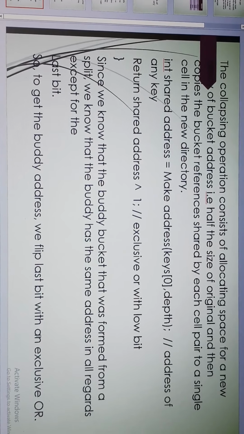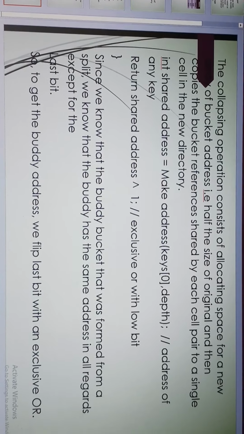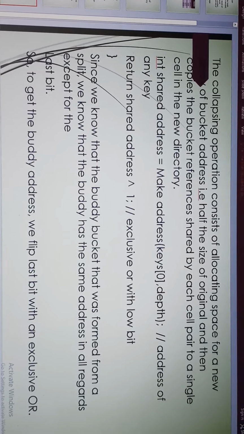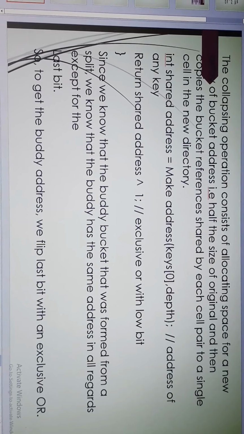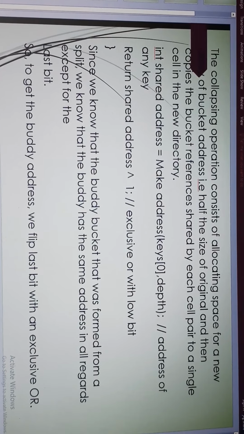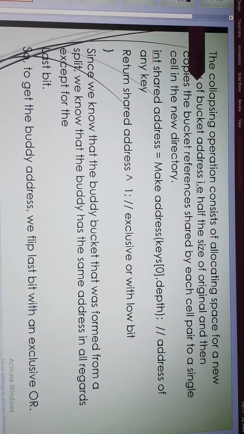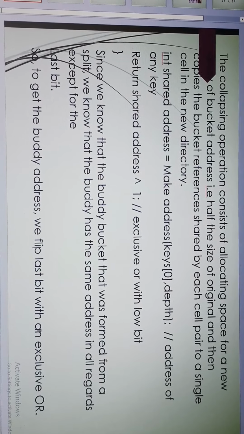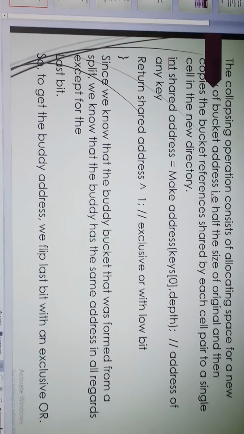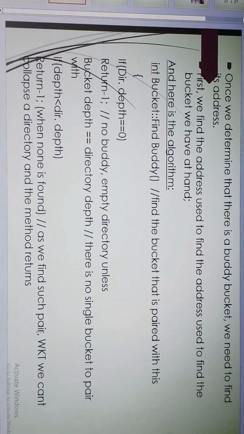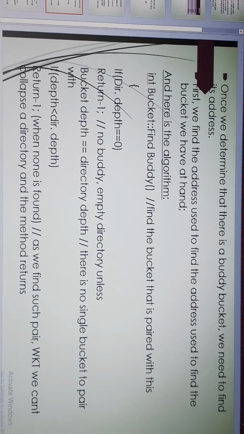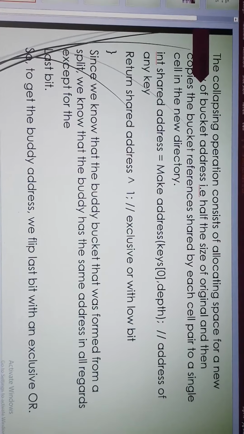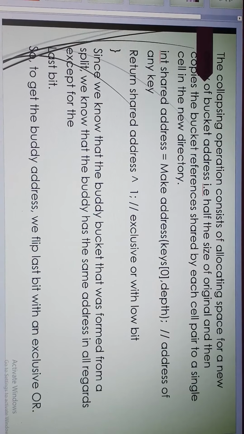The collapsing operation consists of allocating space for a new array of bucket addresses that is half the size of the original, and copies the bucket references shared by each cell pair to a single cell in the new directory. As I told you before, if no buddy bucket is found, the collapsing of the directory is not possible and it returns -1.